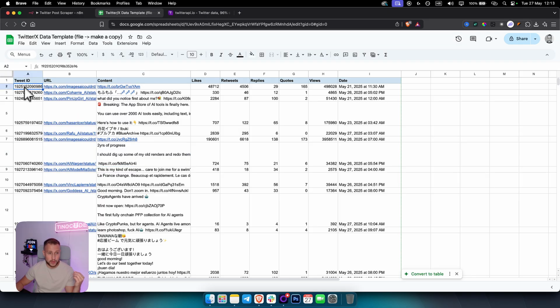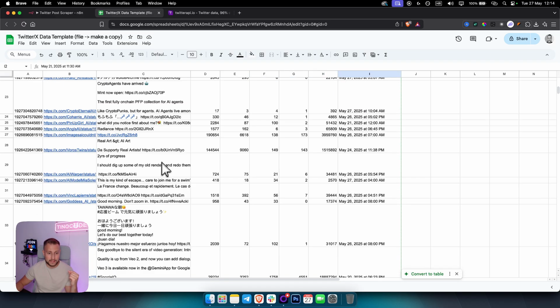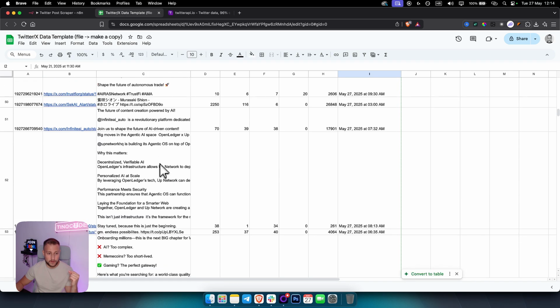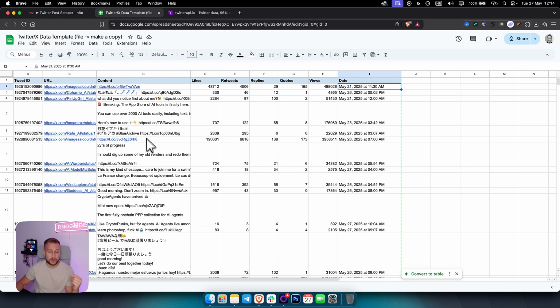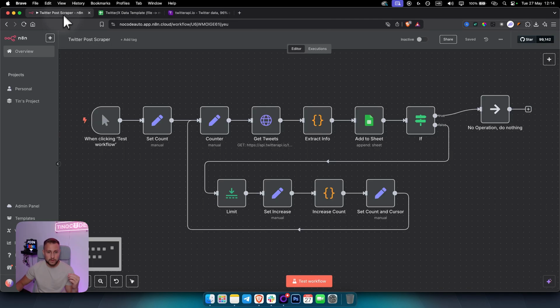As you can see, you get the tweet ID, the URL, the content, the likes, retweets, replies, quotes, views, and also the date when it's published. And this is what you're getting. You're getting a bunch of different tweets right here that you can use for your own business or whatever you want to do. So obviously, we'll break down exactly step by step how to do this.